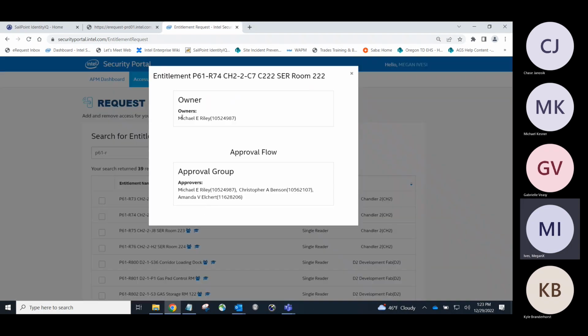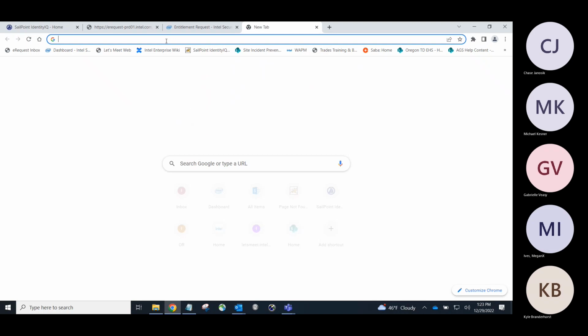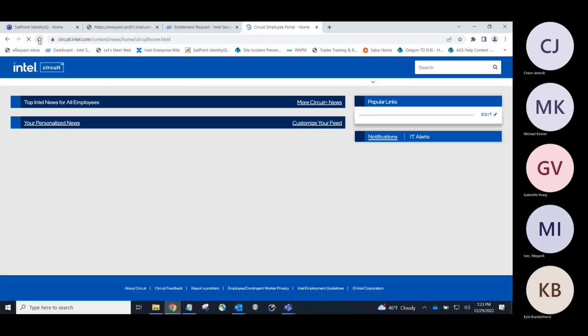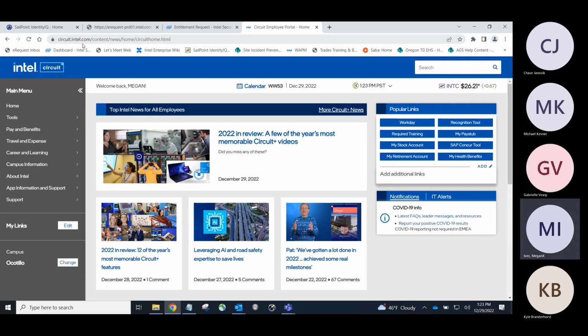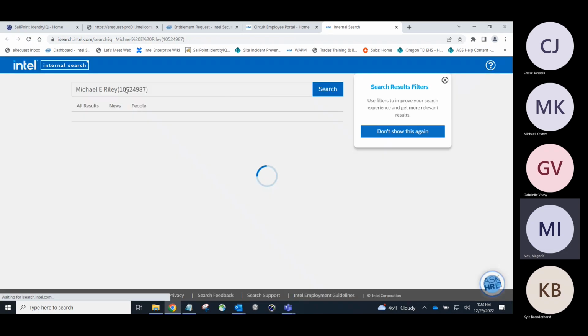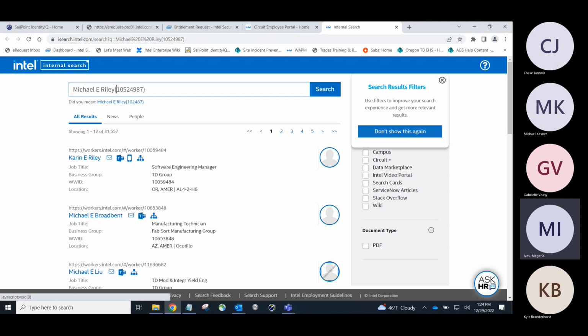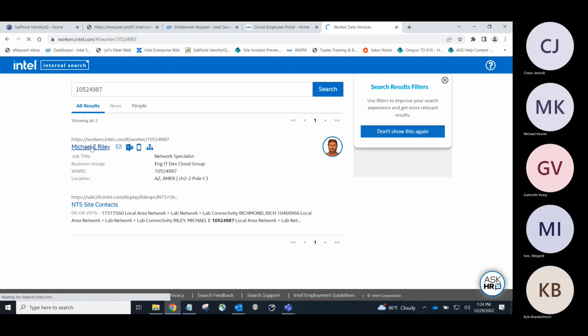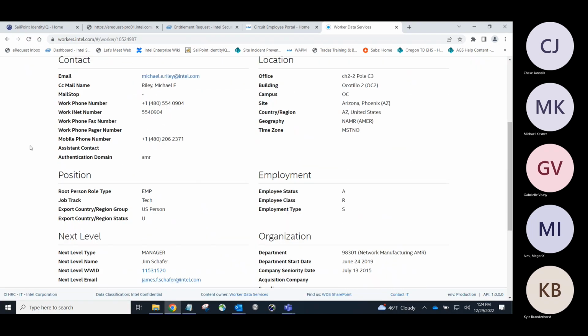Also, if you're looking for contact information, let's see, we're trying to find like the room owner on this. If we go home, so just click the home button. It'll bring us to circuit.intel.com. So this is basically just their homepage. Another way you can search for people is just up at the top. It's not the best search function, but I can just look it up by worldwide ID. So you can find phone numbers.